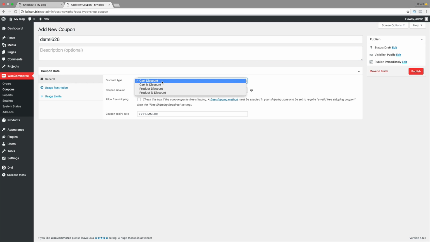Now for the discount type. So let me explain what this is. This is a cart discount. So this is actually a dollar amount. So $20 off the cart. Now a percent, this is 20% off the entire cart.